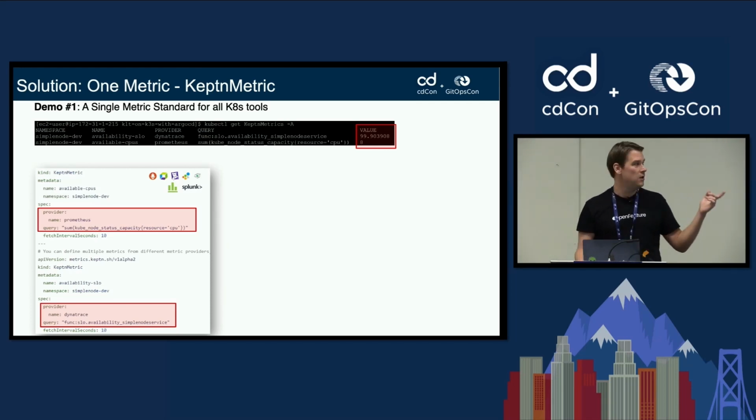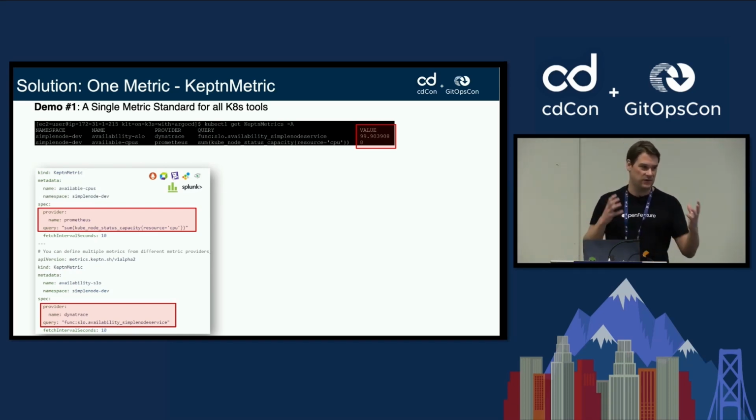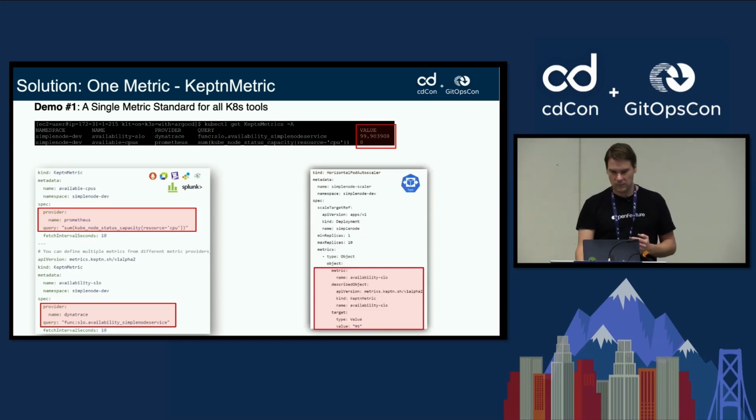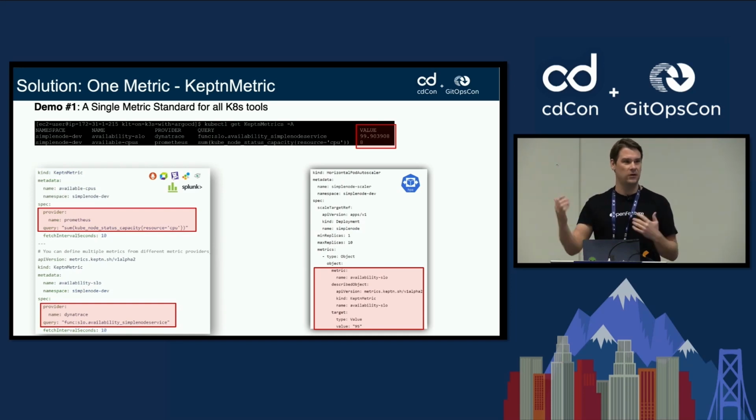You can also see there, you can define the fetch interval seconds. So they're both 10, but you can say, fetch this metric from Prometheus every 60 seconds. So there's that flexibility as well. And then that's just an example of how it could actually be used with HPA. Here you're saying, I've got HPA, here's my metric, my availability SLO, and I'm pulling it from a kind captain metric, and here's my target value. And if not, HPA will then scale accordingly.